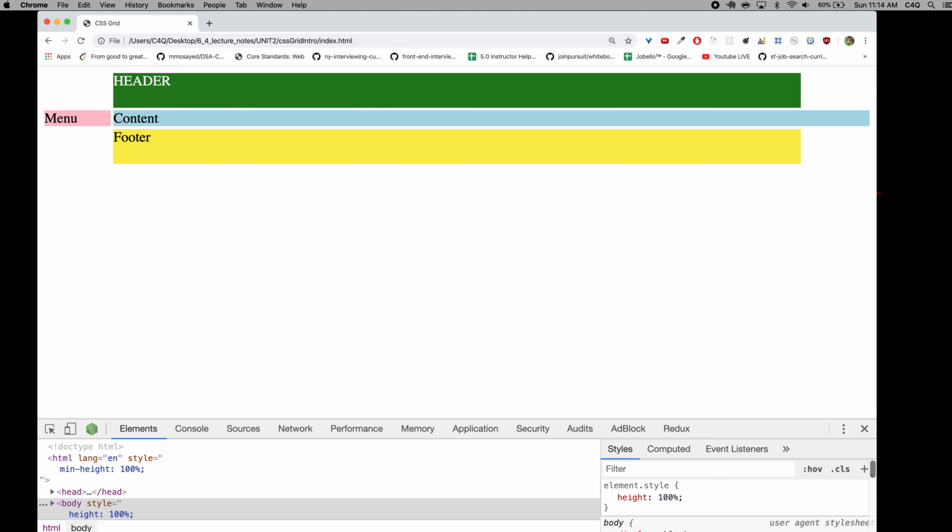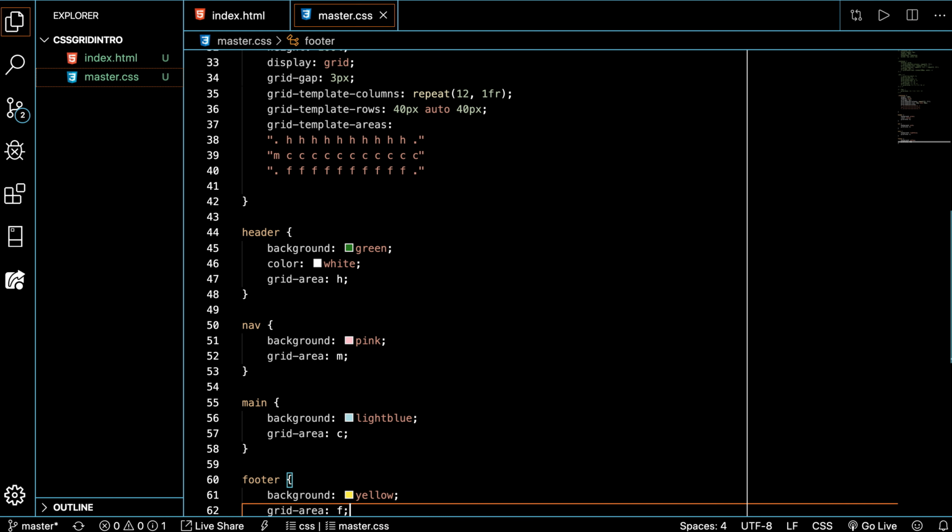All right, any questions? That's pretty much all of the grid. The rest, up till lunch and sometime after, we'll be working on the lab, which I think includes Grid Garden, which is kind of cool. It's like the Flexbox Froggy for grid. Any questions? All right.